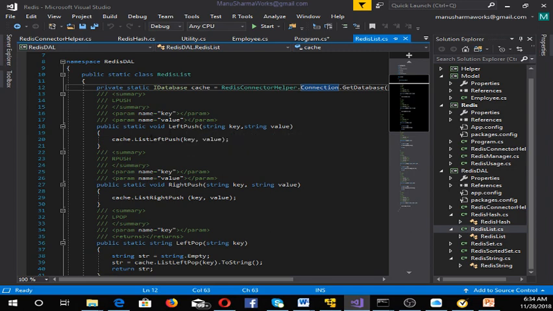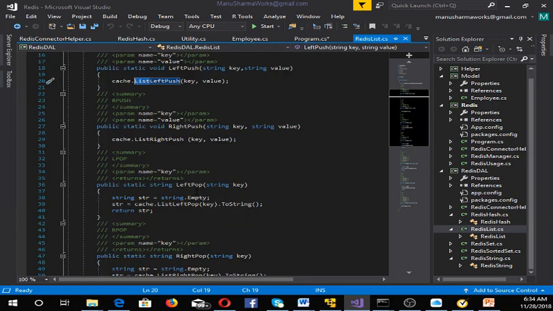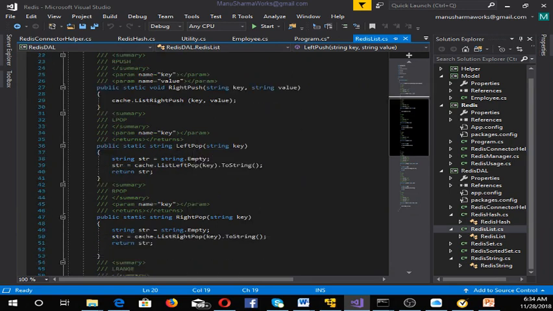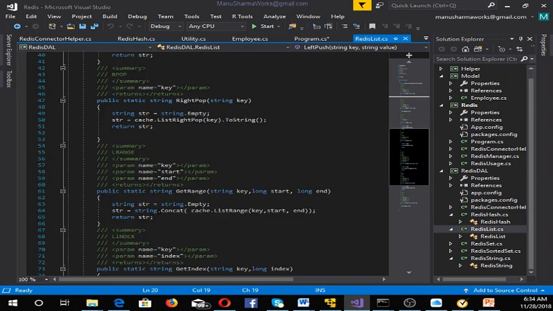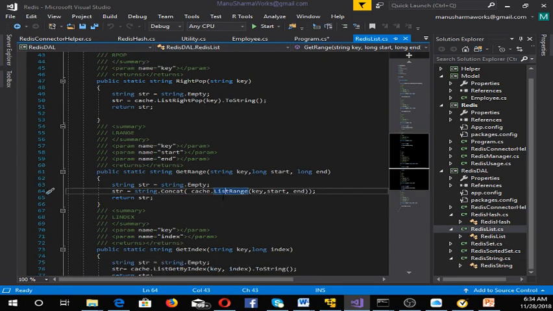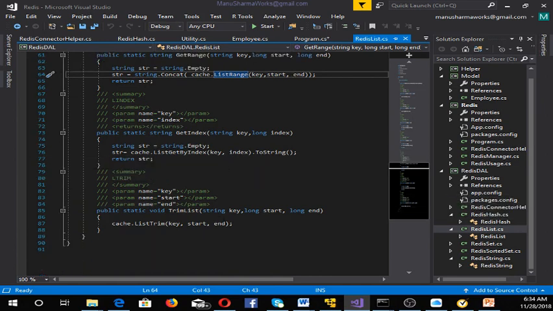First is a left push. There is a method called list left push. All the methods start with the list name: list left push, list right push, list left pop, list right pop, and list range, which I'm concatenating to display it. Then list get by index, and list trim, in order to trim it, a left trim.